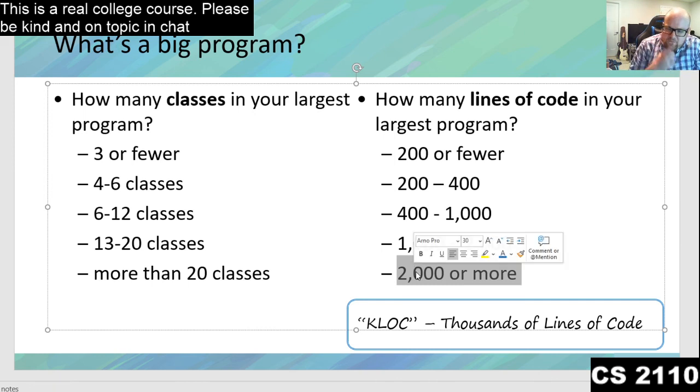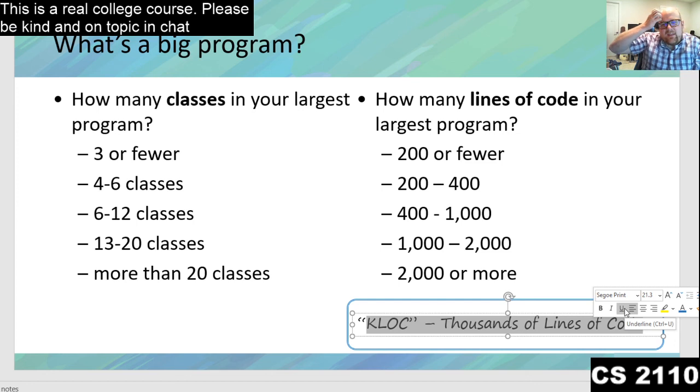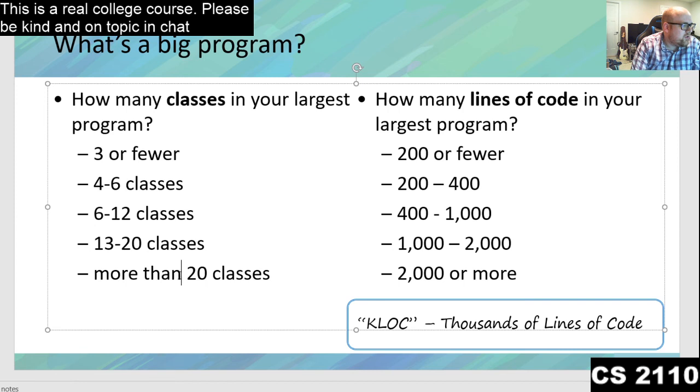There's a unit for measuring the size of a program that is KLOC, which is thousands of lines of code. And the fact that that is a common unit should tell you that programs can get very large. How many classes is your largest program? Homework 1 only had 2 classes. What if you had more than 20? More than 100? I've seen that. How do you do that?